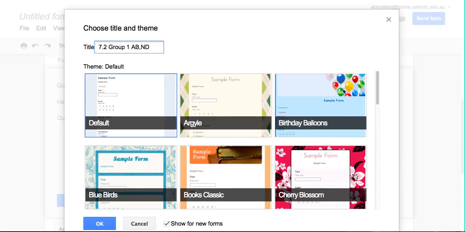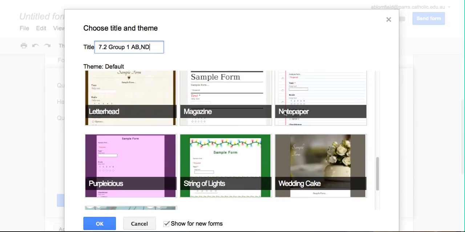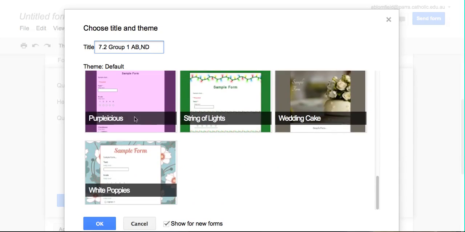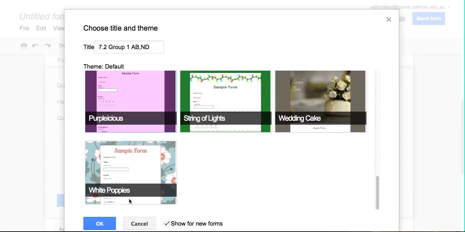Now I don't care, you can be creative here, you can select any of these types of sample forms that you would like. Let's go for purplicious, so you click on that. Now down the bottom of the screen here is the OK button. If you can't see that, you'll just have to expand the screen, stretch out the screen a bit.